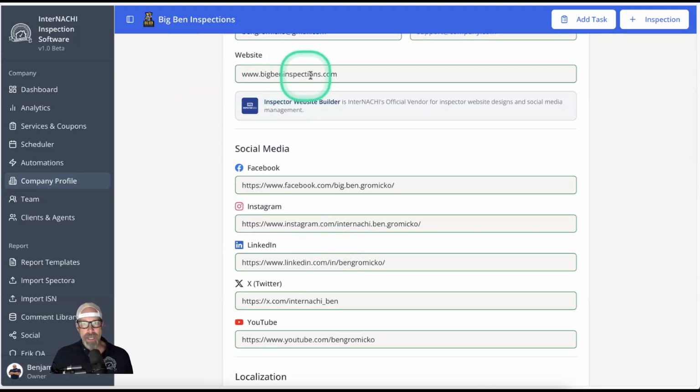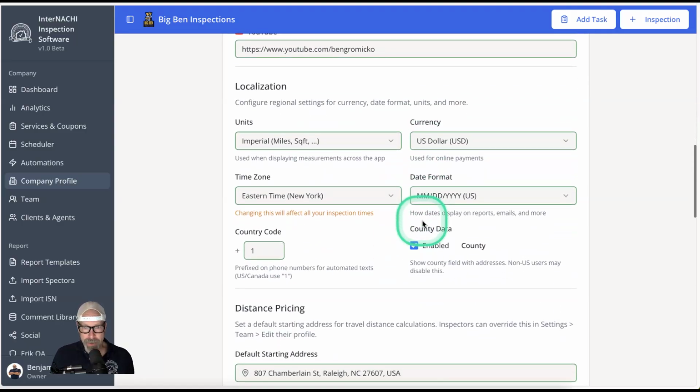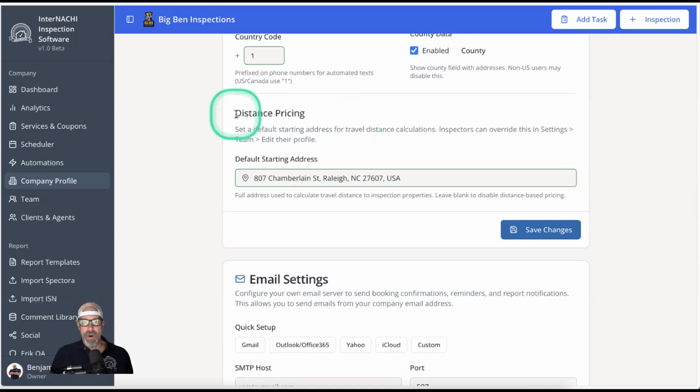If you don't have a website, get one from Inspector Website Builder, but enter your website right there. There's your social media channels. Every post that you do in your report writer can be a social media post very easily with one click. It sets some settings here, but this is the interesting part.